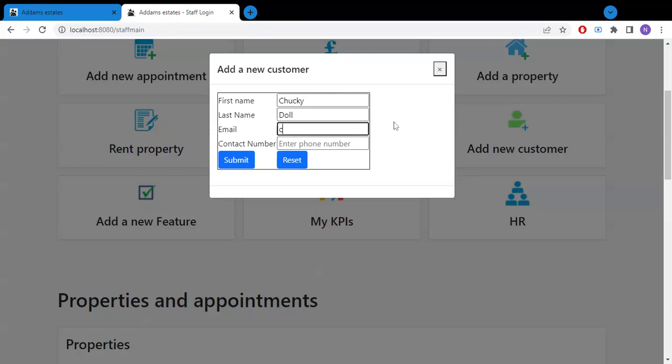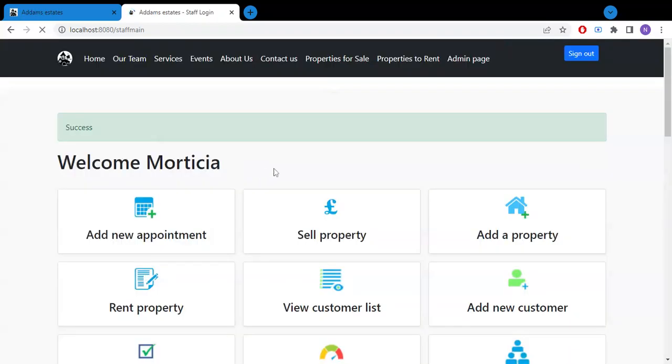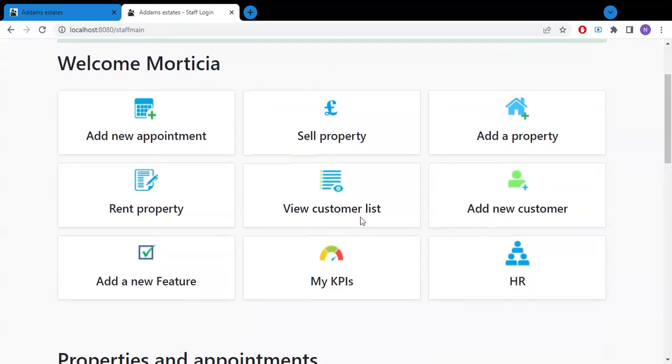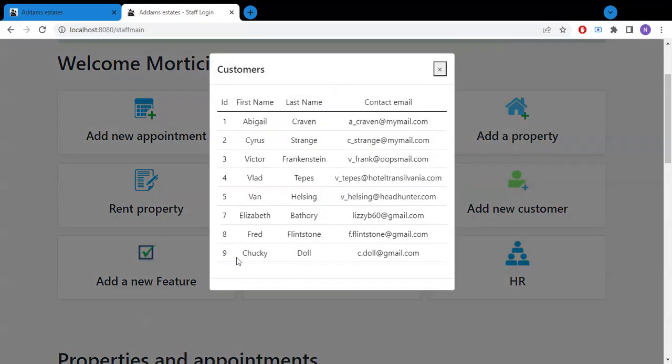So we're going to say Chucky's email address is c.dole@gmail.com. He can be reached on 789456123 as a generic phone number, and we can submit it. Now, following submission, if we have a look at the customer list, Chucky Dole is right here.